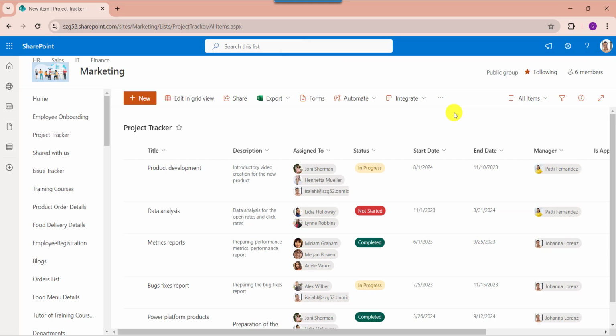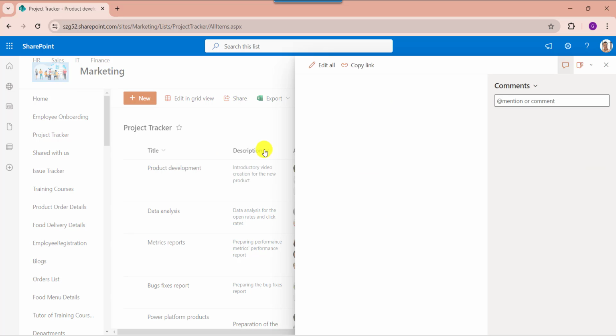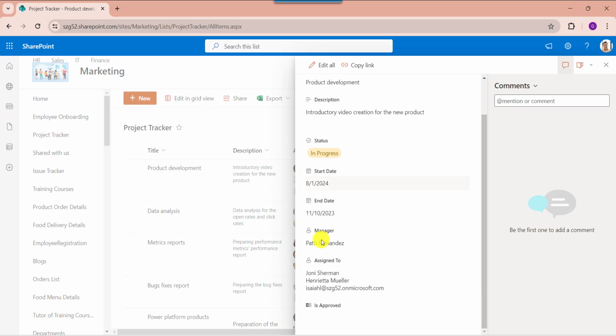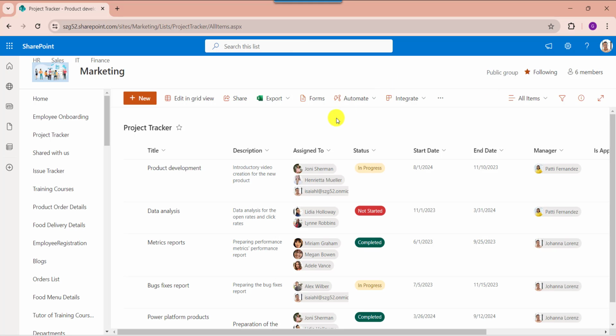Similarly, you can also check whether existing attachments are available or not. Just click on the existing item. Here you can see the existing attachments are also not available. Yes friends, this is all about how to disable attachments in SharePoint Online list.